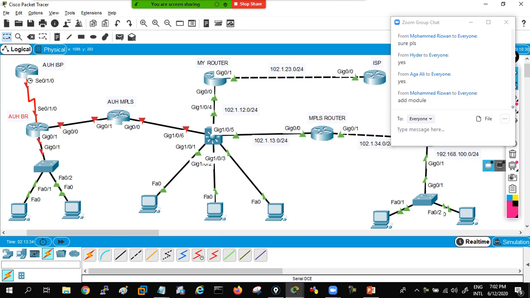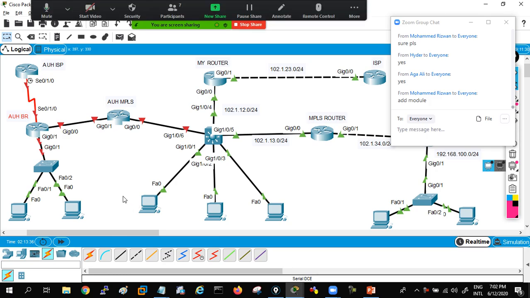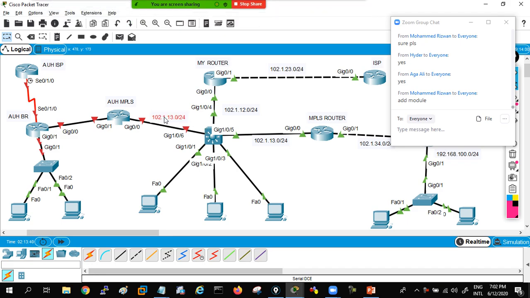Yeah, everybody is okay. Now give me the IP addresses, guys. So I'm planning to configure 14. Is it fine? 14, right? And here, what am I going to do?